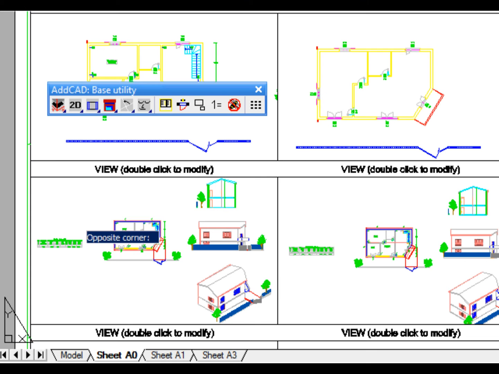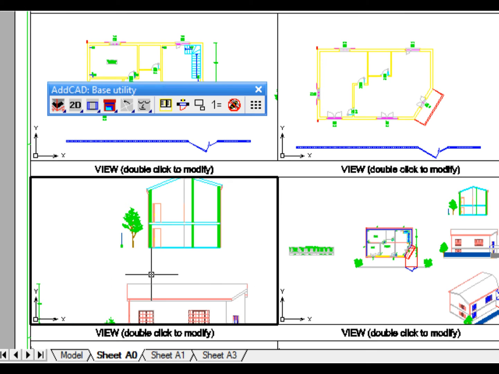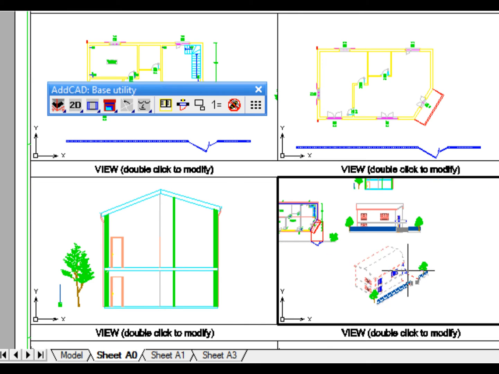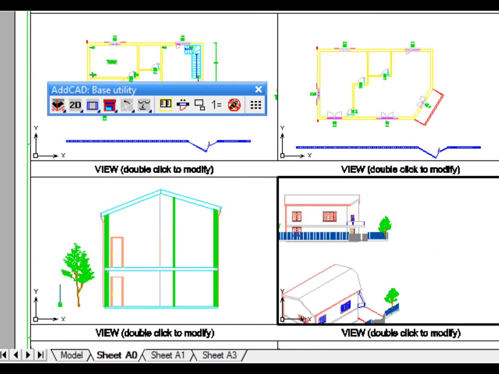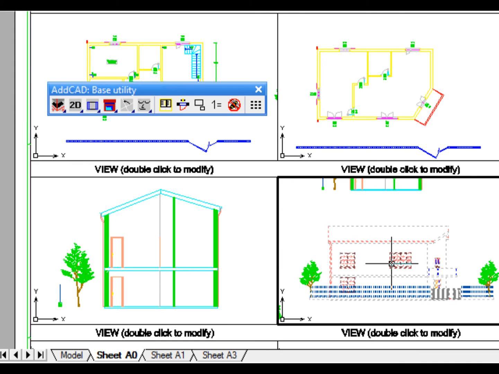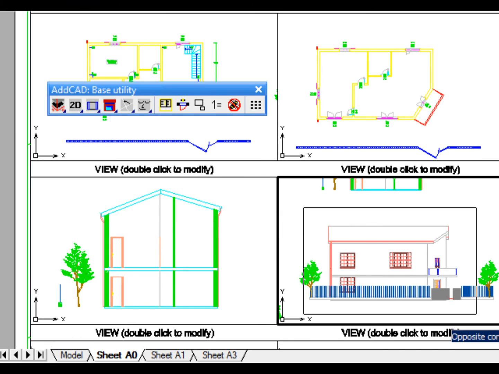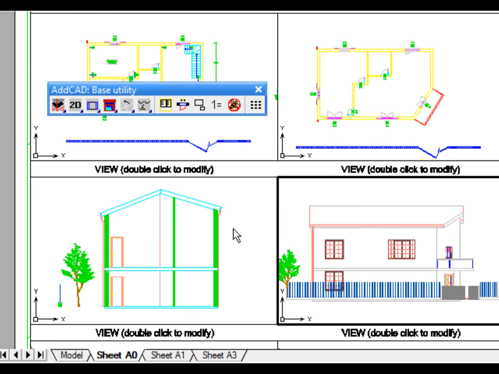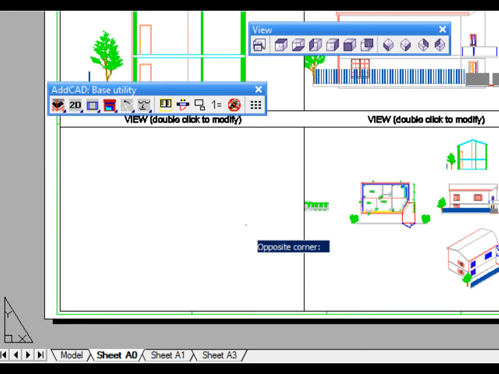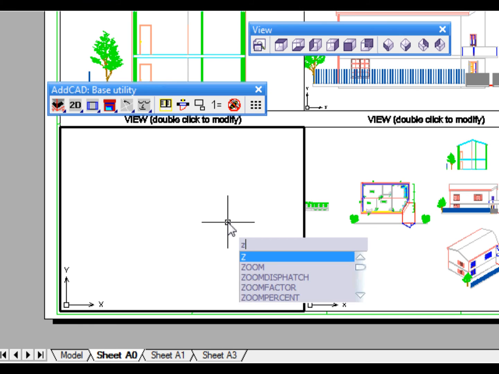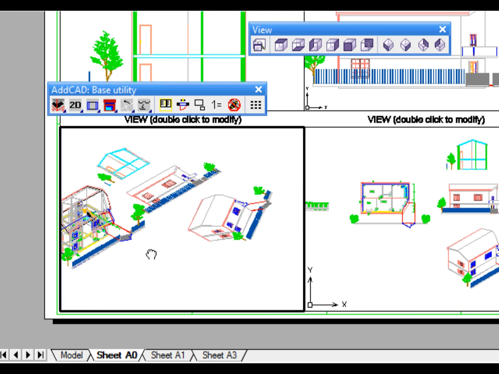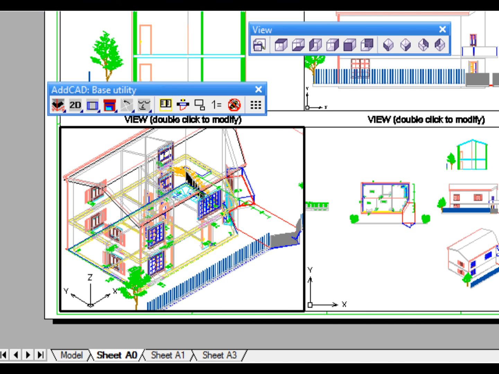To see only the section and the elevations, we only need to move their views inside the windows. In the last window, in bottom left, we want to see and print an isometric shaded 3D view. To do so, we only need to position the desired viewpoint and activate the 3D command.